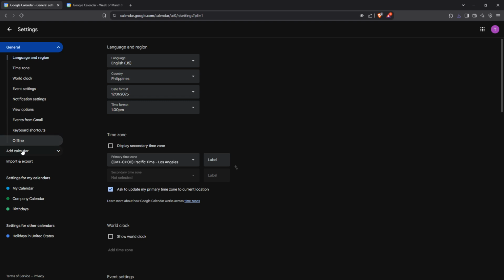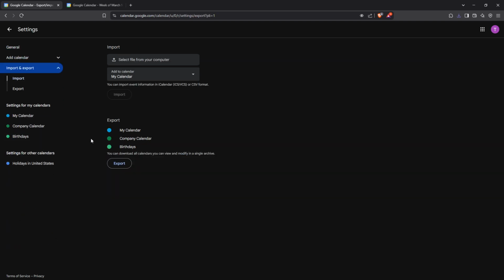Next, once you're in the settings page, focus your attention on the menu located on the left hand side. You'll find an option called Import and Export. Go ahead and click on that. This section is where you'll initiate the process of exporting your existing calendar events.